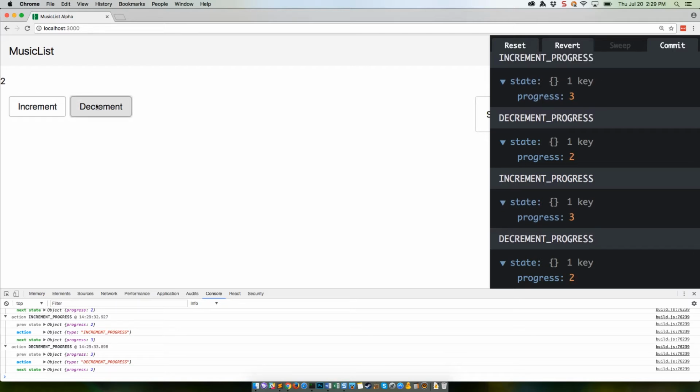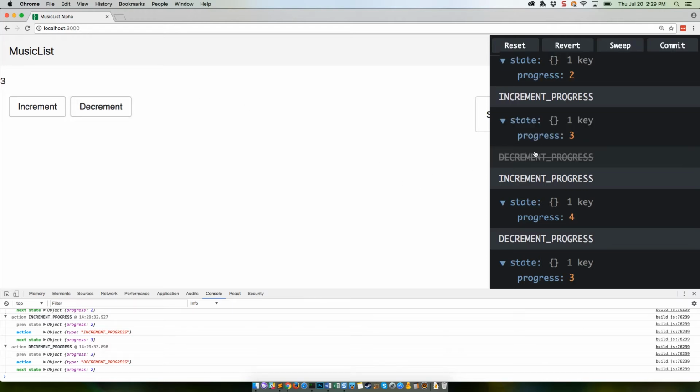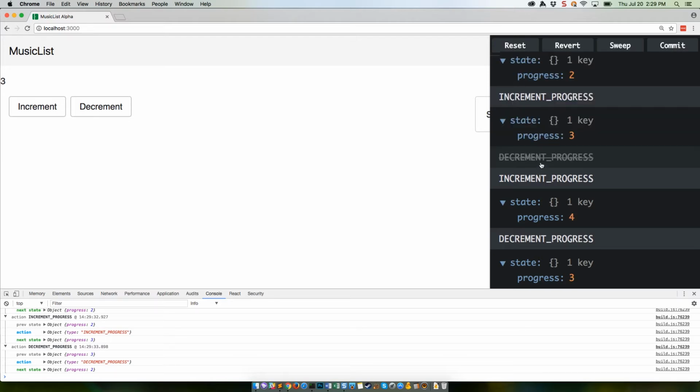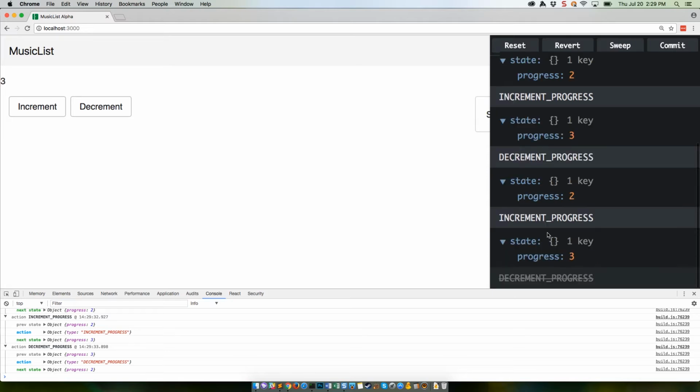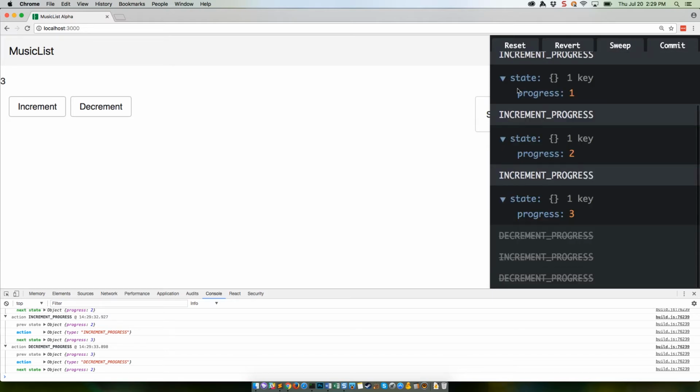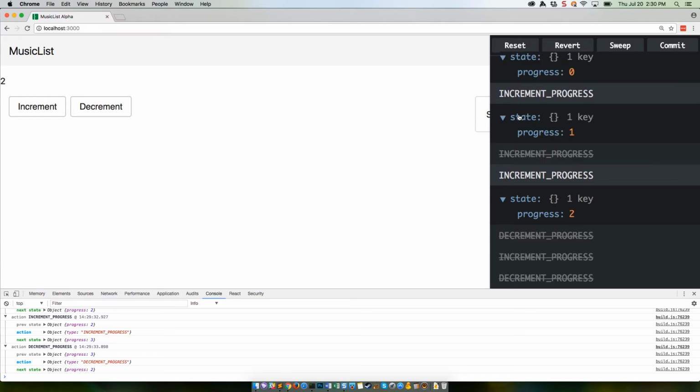Now the really cool stuff. Click on one of the actions in the overlay, and watch as it's temporarily removed from your app's history. Turn it back on, turn it off. Turn off multiple ones. You can click the sweep button to nuke anything you've turned off forever.